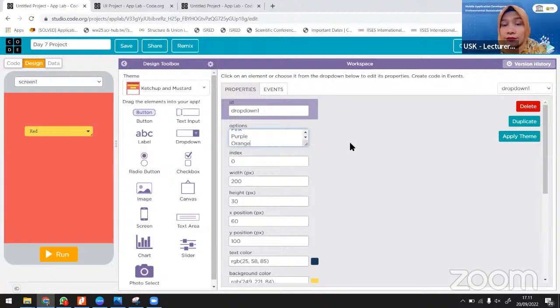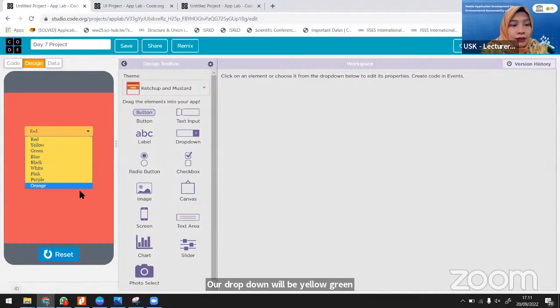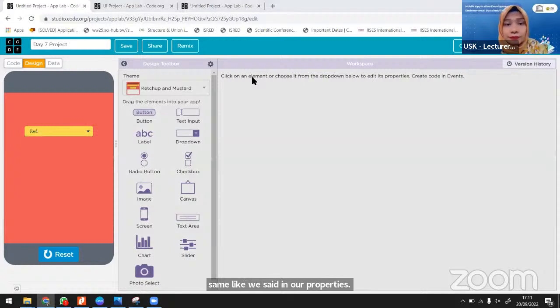Any questions before we continue? So if we see, after we change the option properties, our drop-down will show yellow, green, blue, black. It is the same as we set in our properties. Any questions?